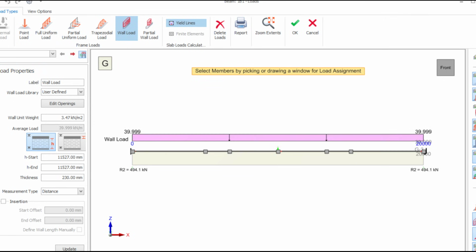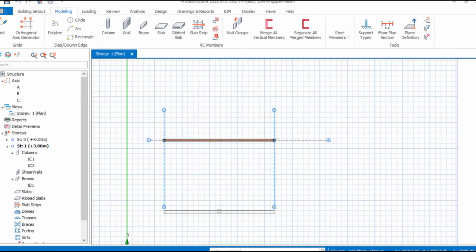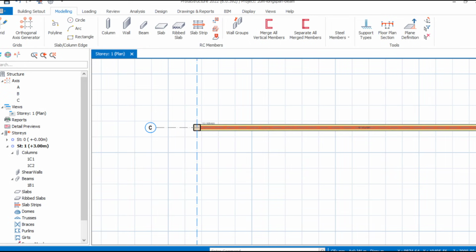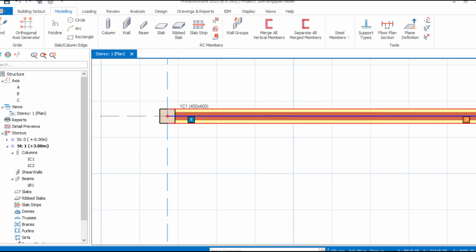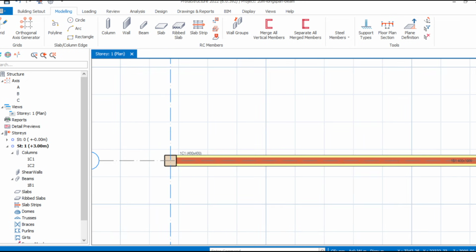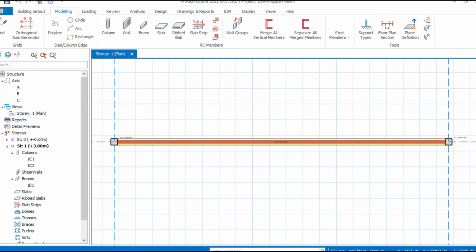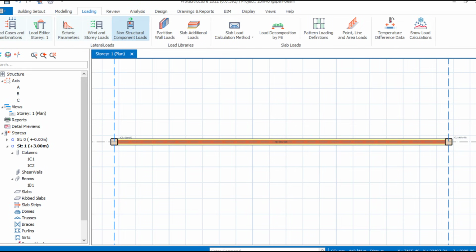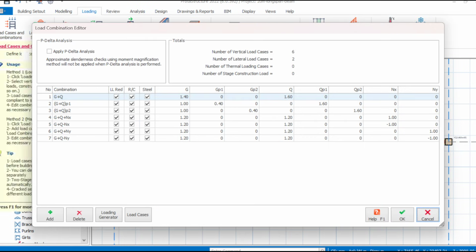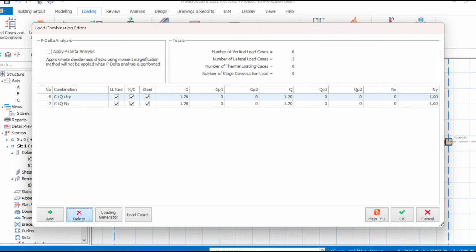Right. So let's click on this and let's do okay, right? So this is what we have. We now need to go back, because we already inputted the actual UDL. So let's go back here, let's go to loading, let's go to load cases and combination, so let's delete everything here.